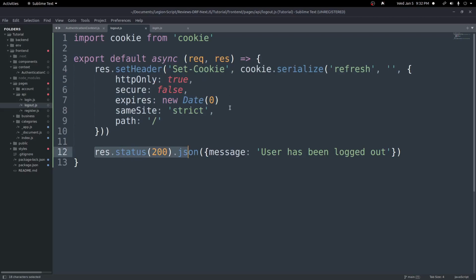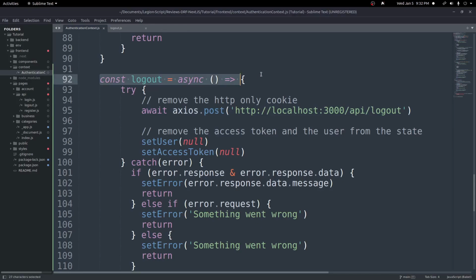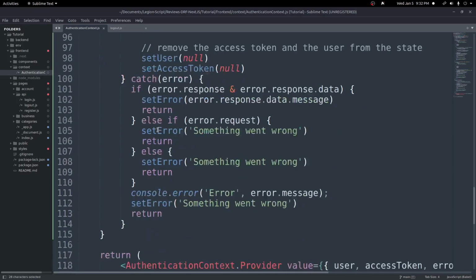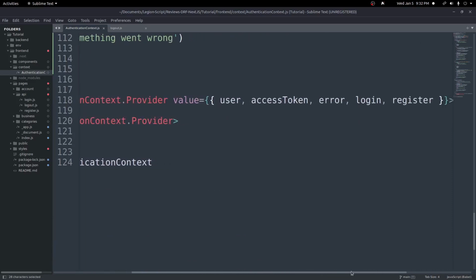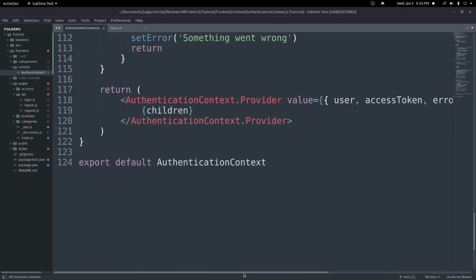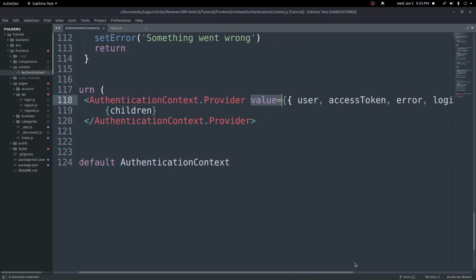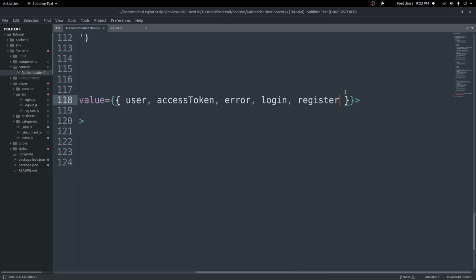Okay, and now that we have that set up, let's set up our navbar to actually call this function in our authentication context, the new one we wrote, and actually run this logic to log the user out. But one more thing I forgot before we continue is that down here inside of the authentication context provider in this value prop, we need to make sure we pass in logout as a prop here. So we do logout.